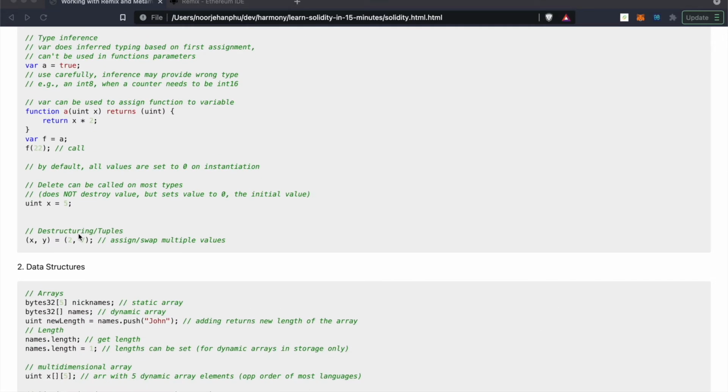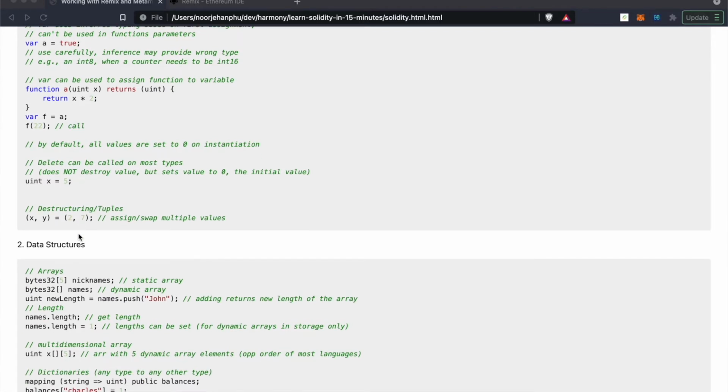There's also a var type, which doesn't have a type associated with it until you first assign something. So once you've assigned it, it will forever use that same type. Vars can also be used to capture functions. So just like in JavaScript, whereby you can have a variable pointer to a function, the same thing can be done in Solidity. And finally, most types can be deleted.